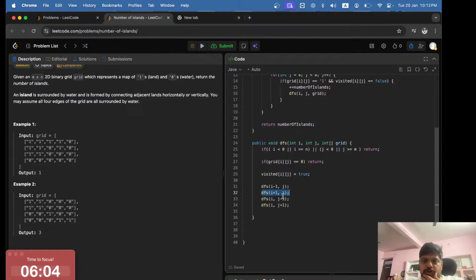Then I am exploring DFS from all the directions of it. Let us say from this one I am going above, it will go out of bounds, going left it will go out of bounds. I am going down and I am going right. For my right and down, it will create a recursion here. So let us say from here I visited here and here.